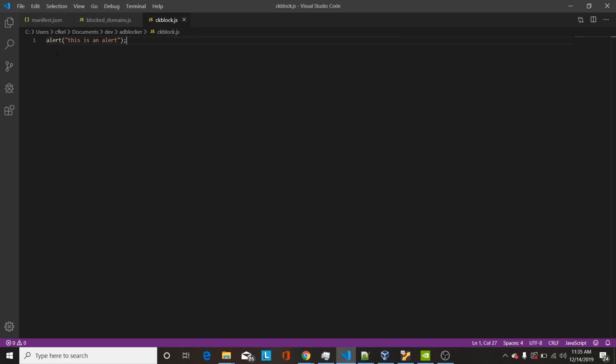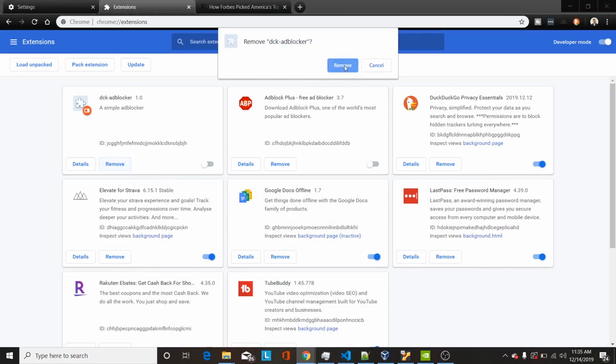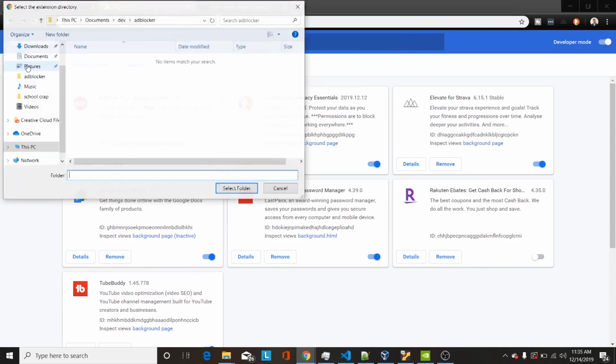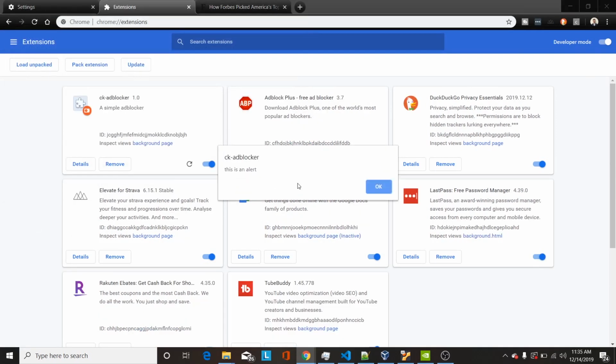And then we're going to save it, and we are going to go into Chrome and load an unpacked extension, and then we'll find it and select this folder. And you can see, the test worked.